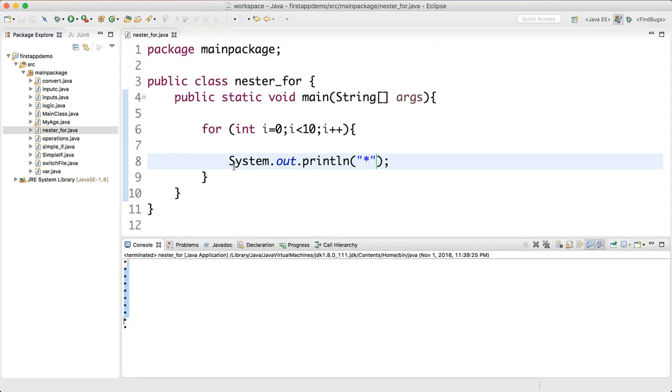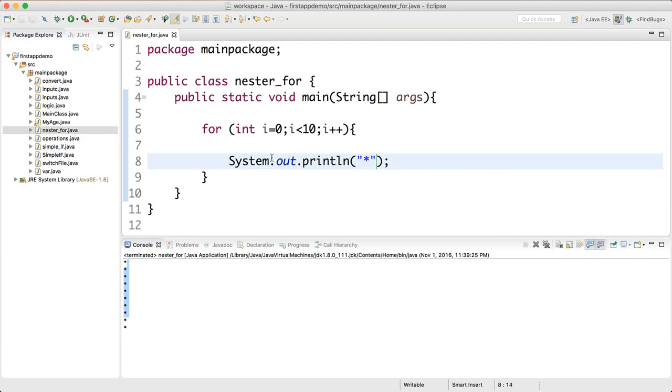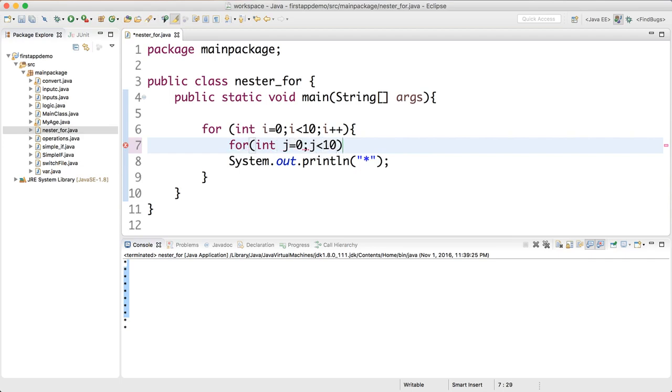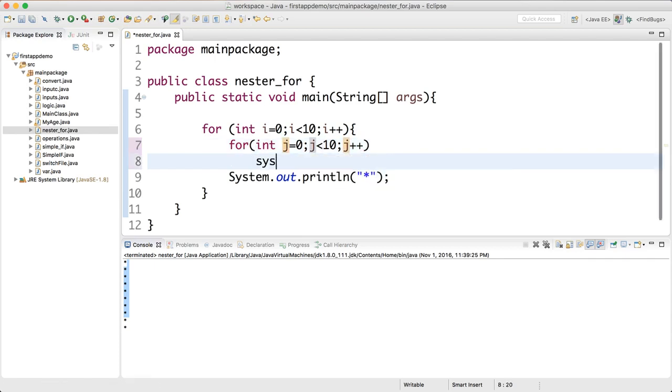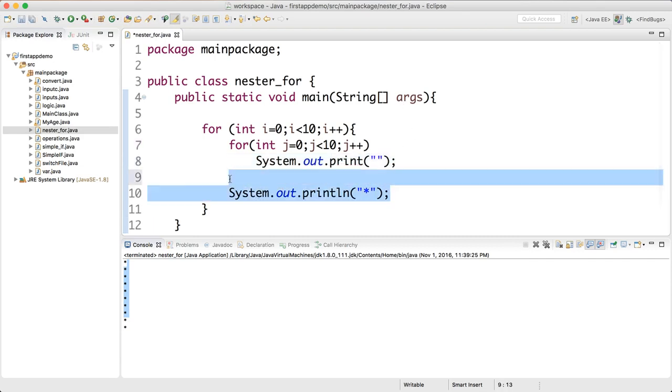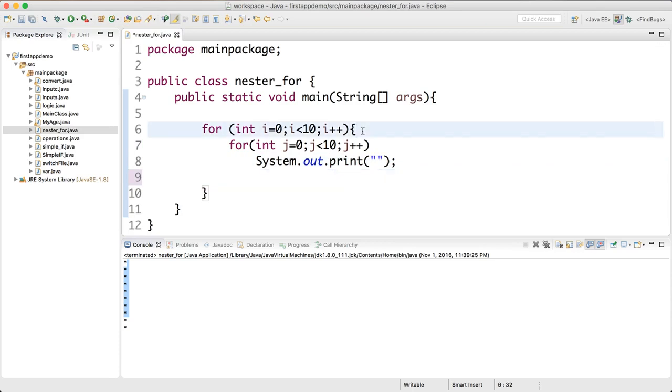Here you go, a number of stars in every line. This is what we do. But imagine you want to do another piece of work. You say, okay, I need another for loop inside this for loop. Let me define another for loop: integer j equals 0, then j less than 10, then j plus plus. Then I say system dot out print, and instead of printing a line, I just print a space. Let me see what this code does for us.